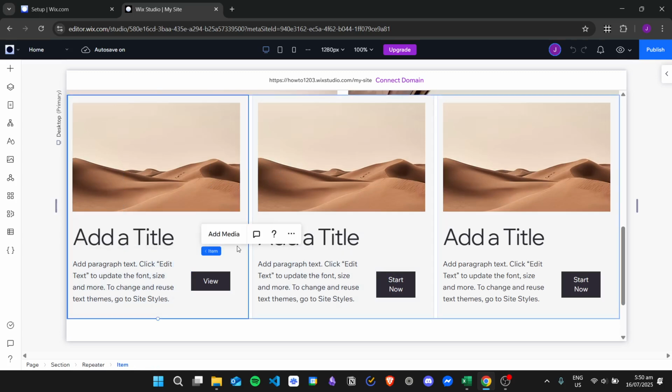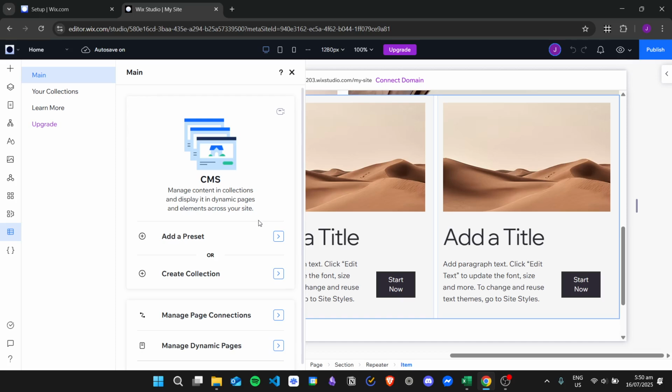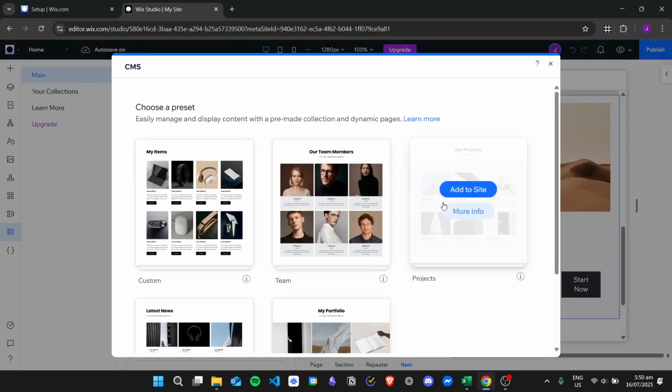So CMS are a good way to have a collection of data in your website, and then you can just connect them to different items or a repeater in your website so that you don't need to edit them one by one. So to start, we'll just click on the CMS button right here, and you have an option if you want to add a preset.